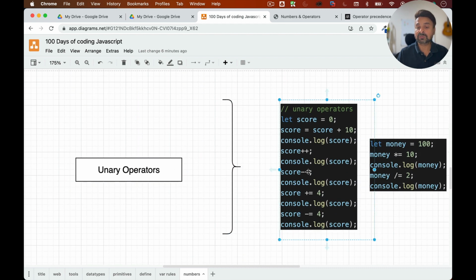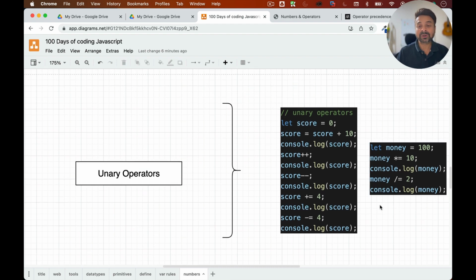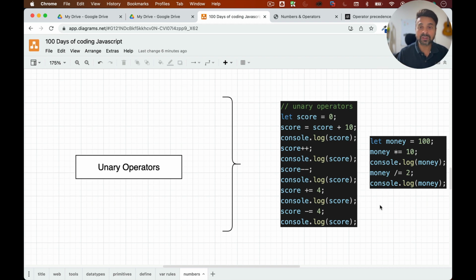You can use plus plus, minus minus to increment or decrement a number by 1. You can use plus equals and minus equals to add or subtract any number on the right hand side. You can do the same thing with multiplication equals and division equals also. Okay, so I hope this video is helpful. You have understood numbers and operators. Pretty basic things, but these are really, really important when we are going to write JavaScript programs.